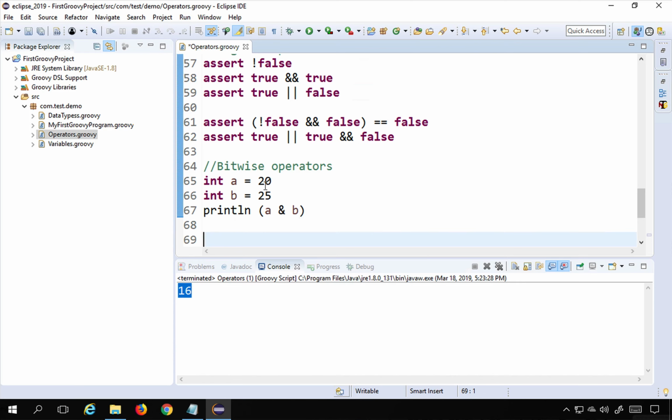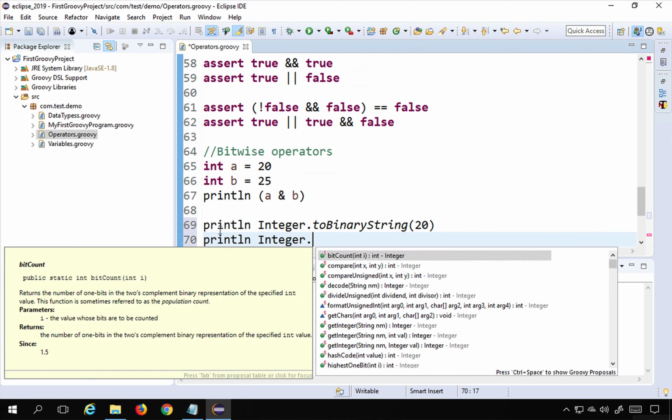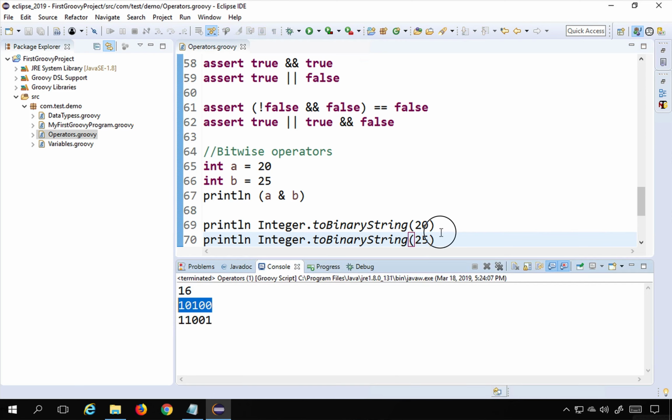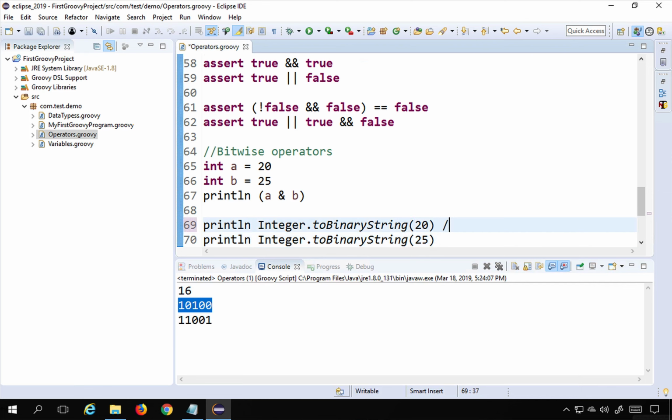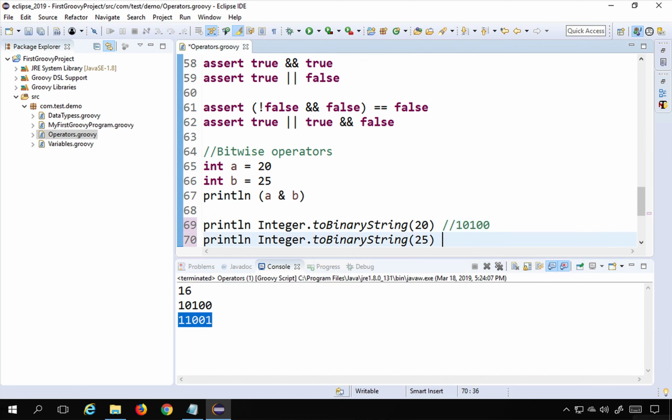Let me just explain this to you. I have to convert 20 and 25 to their binary form first. For that, I can say Integer dot toBinaryString, and here I will say 20, and again I will say println Integer dot toBinaryString and 25. And if I run this, you can see this is the binary representation for 20, and this is the binary representation for 25.